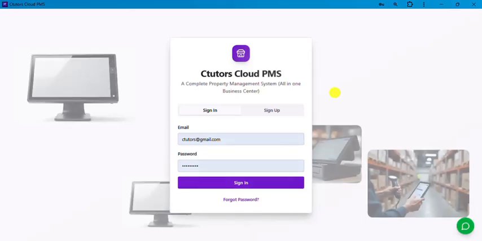Now I want to seize this opportunity to navigate you throughout the Ctutors Cloud PMS. PMS means Property Management System, and this app is mainly meant for cloud-based use. When I talk about cloud-based, it works with the speed of light to all devices connected within a particular platform.